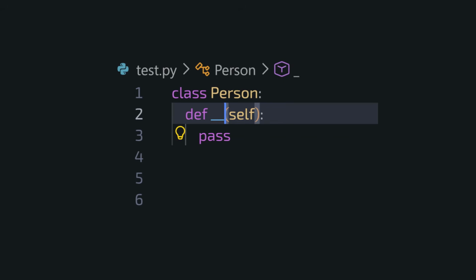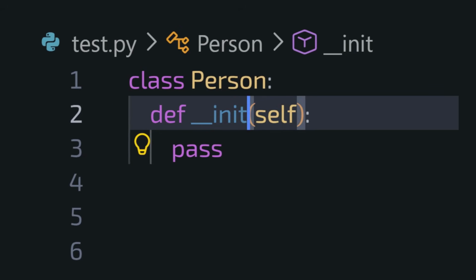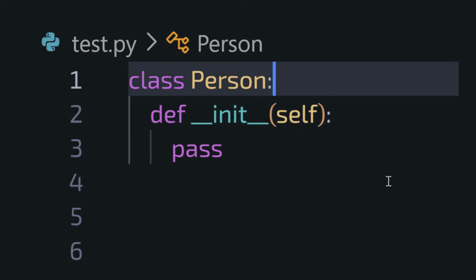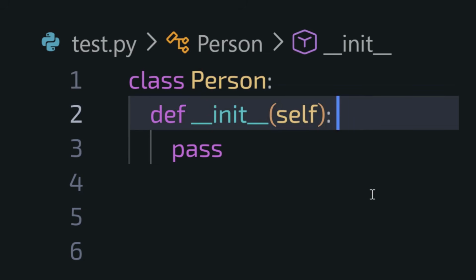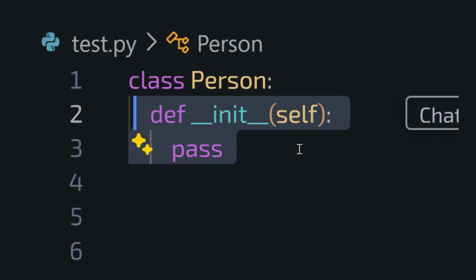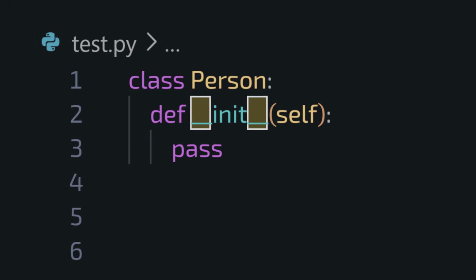Why do Python developers always write __init__? Look at this code. Class Person. Then inside it, def __init__. Why do we always write this strange function? Why the double underscores? And what does it actually do?